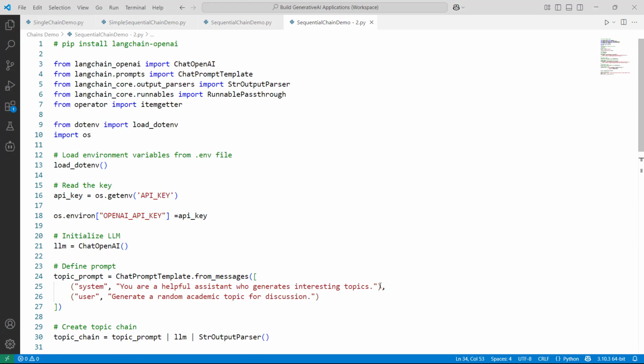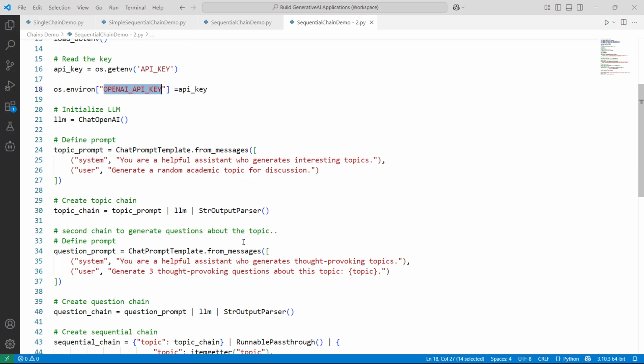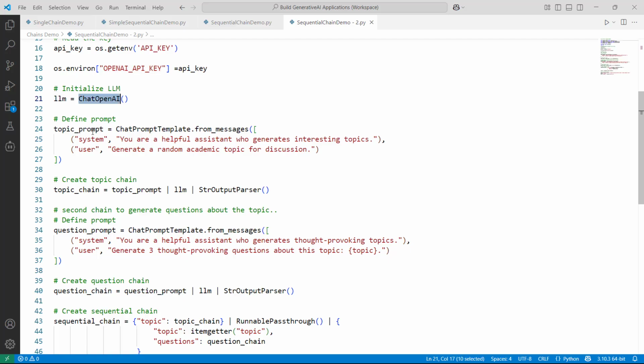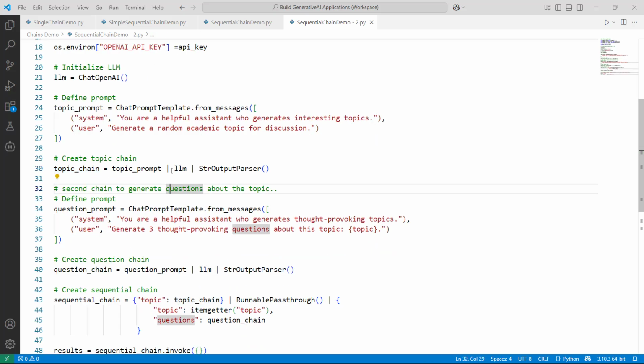So let's quickly review what we have developed here. The first thing is we installed the LangChain OpenAI package. We imported all the required modules and then loaded the environment variables from the environment file, and then the API key, and we stored the API key inside OpenAI API key, and then we initialized our LLM by using ChatOpenAI. Then here we created our first prompt, telling our LLM to generate a random academic topic for discussion. So this is our prompt. And then we bind this LLM with the prompt and also the string output parser by using a chain, and we assign that to topic chain.